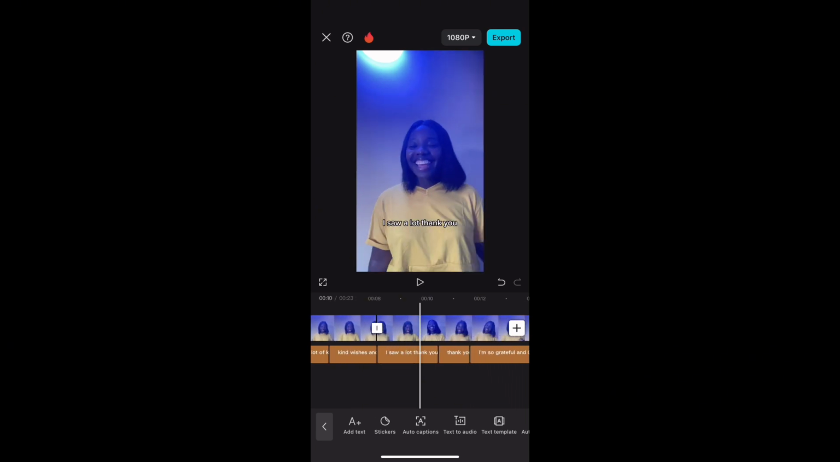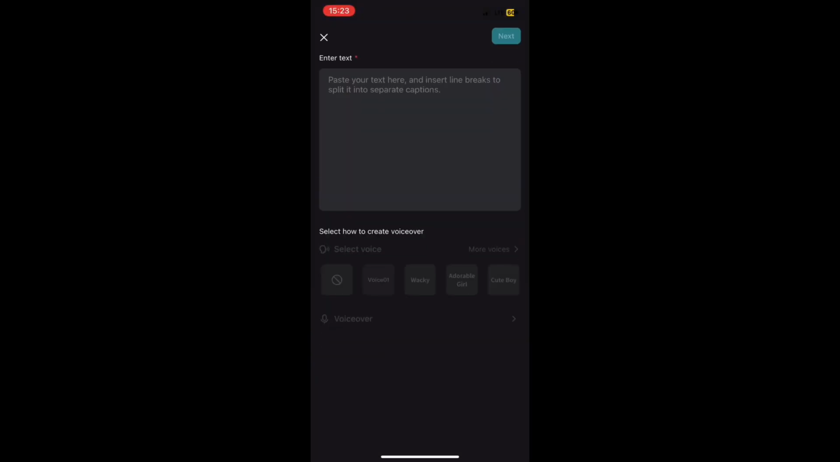So if I want to add any sticker, if I want to add any text, I can. I cannot add audio because I am talking in the video. If I add any audio now, it's going to interrupt what I am saying. Like you're going to be hearing two sounds.